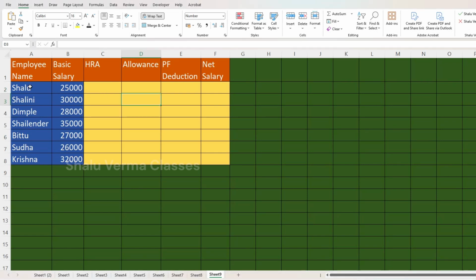Stop calculating salary manually in Excel, because today I'm going to show you a smart system where you just enter basic salary and everything including HRA, allowance, PF, bonus, and final salary calculates automatically. And the best part is if you change even one number, the entire sheet updates instantly. So let's build this step by step.